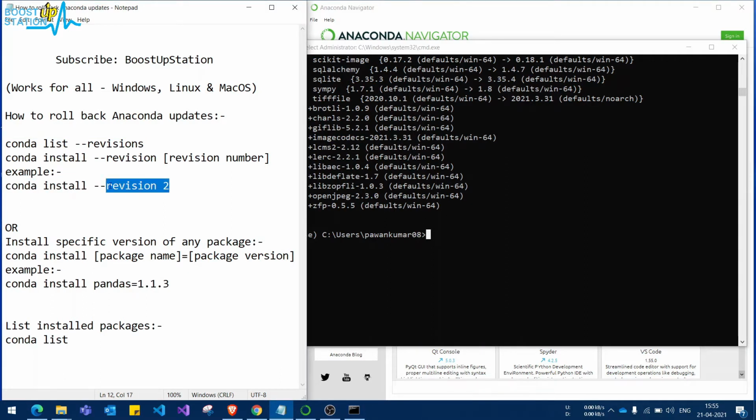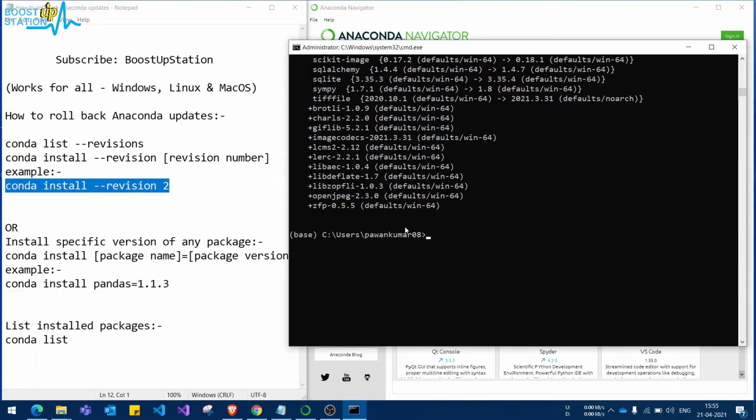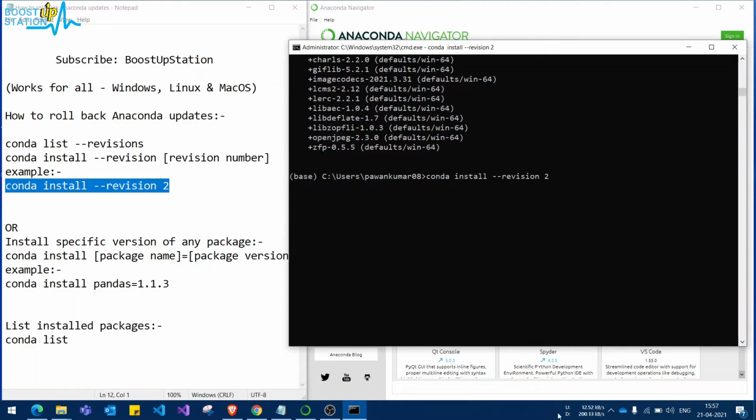So this is the command, and you have to change the revision number here if you want to go to any other revision. Alright, so just right click, copy, and in the CMD just right click and the command will be automatically pasted. Now press enter, and you must be connected to the internet. Just wait for it. It is getting a list of packages. You can see at the bottom the network is being used, so it is downloading the previous updates. So you have to wait for it.